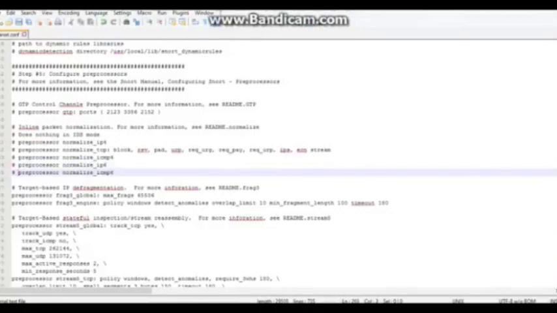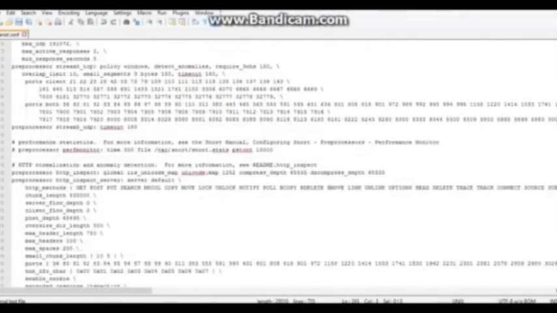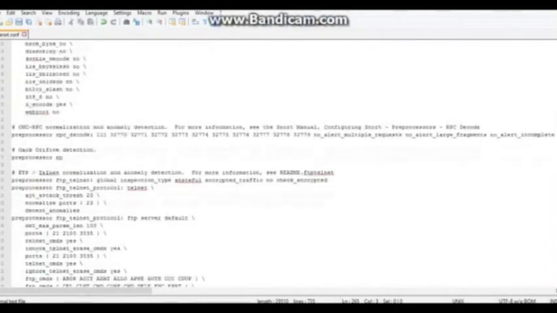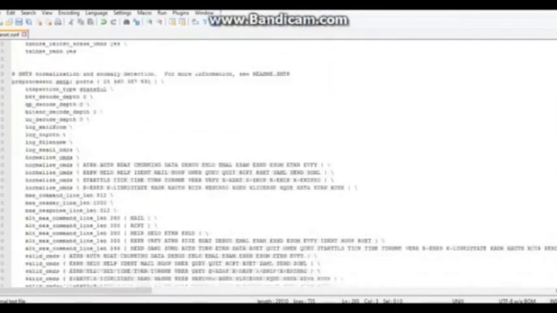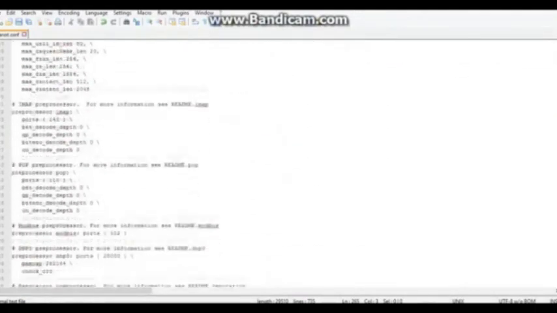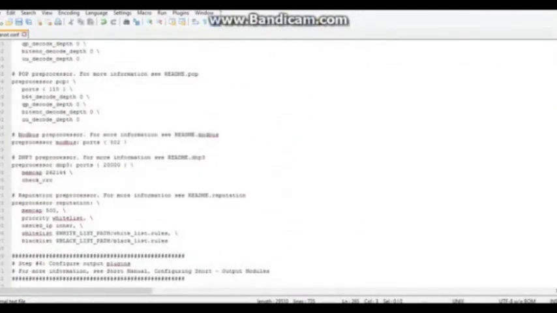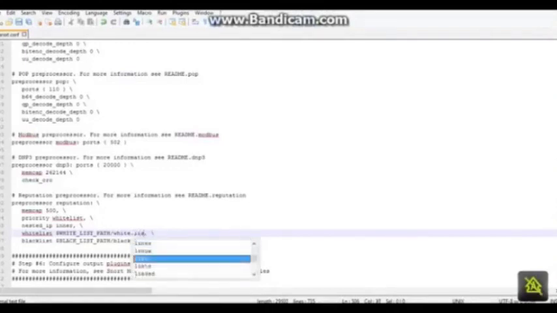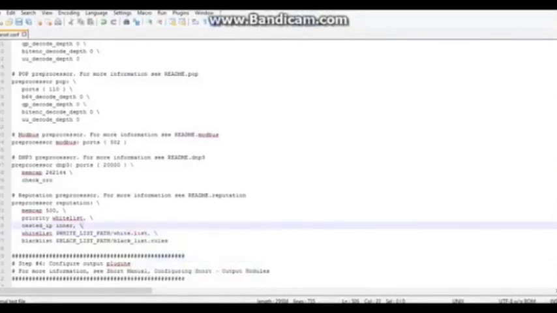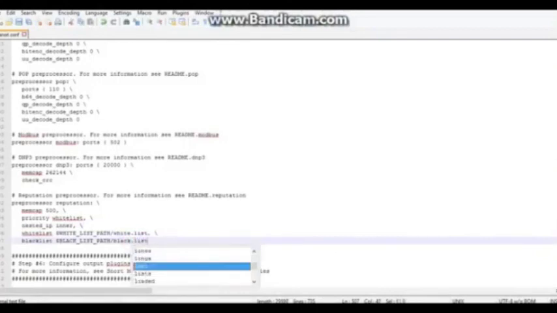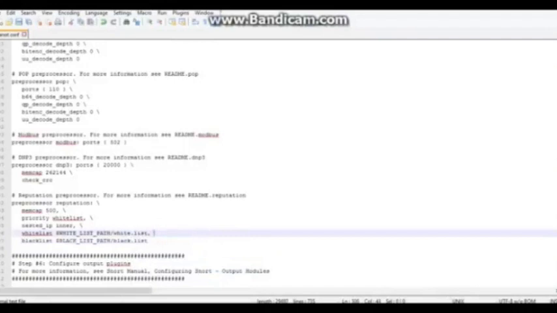Here is a list of the preprocessors that Snort is currently using, so we'll just leave most of that the way it is. Let's scroll down to the reputation preprocessors. So we'll just change the name of the file, since whitelists and blacklists aren't actually rules, they're just lists of IP addresses that we're listing as white or black, so that depends.